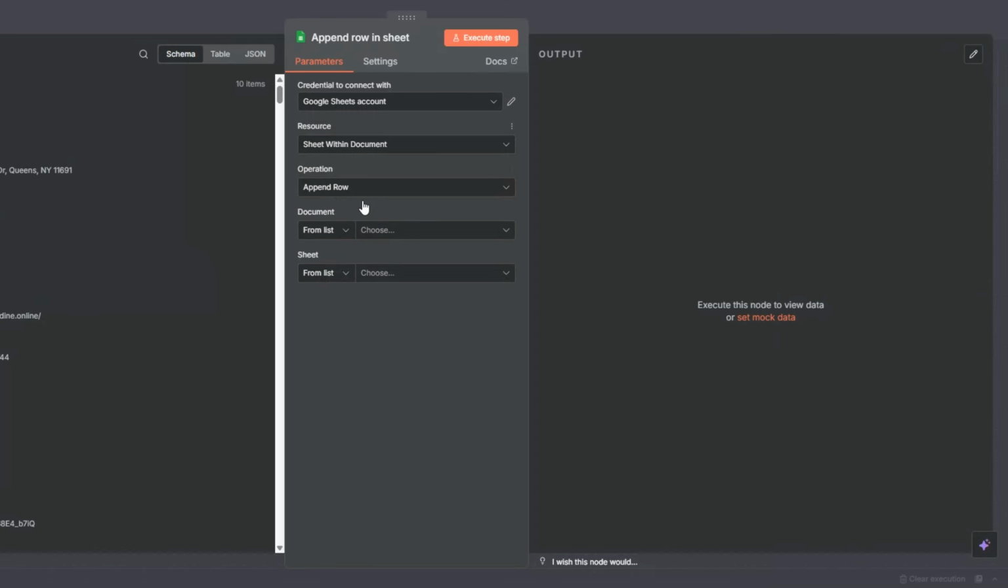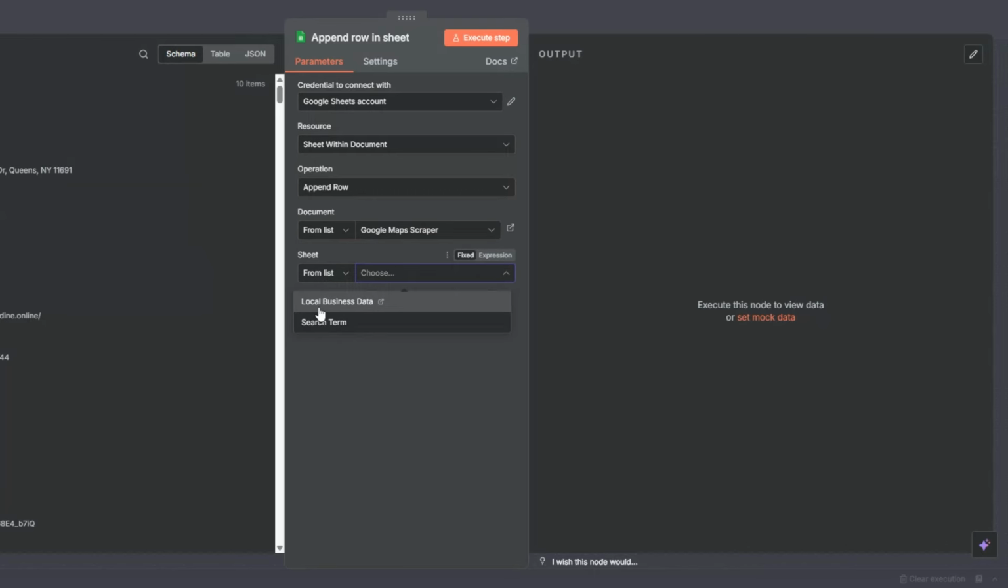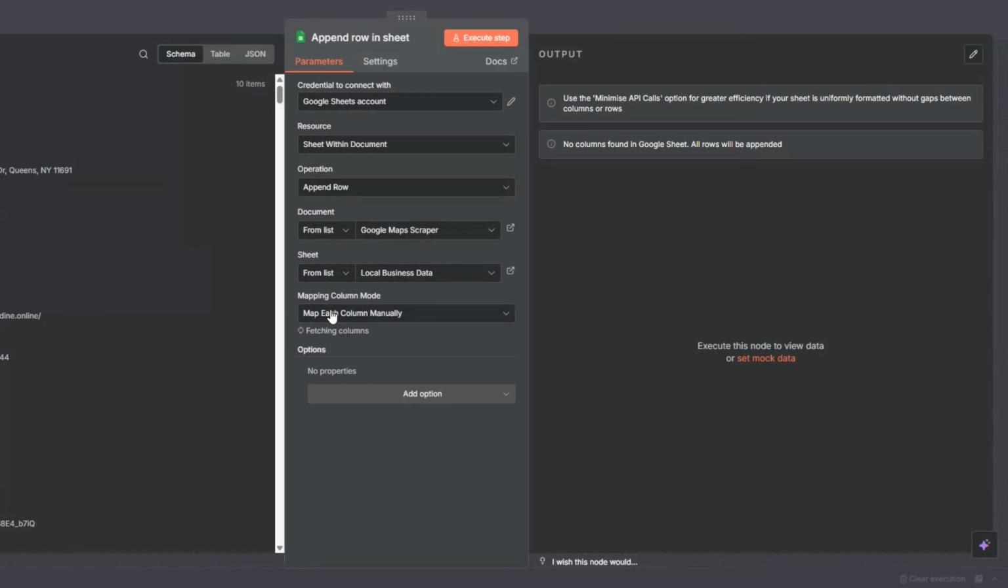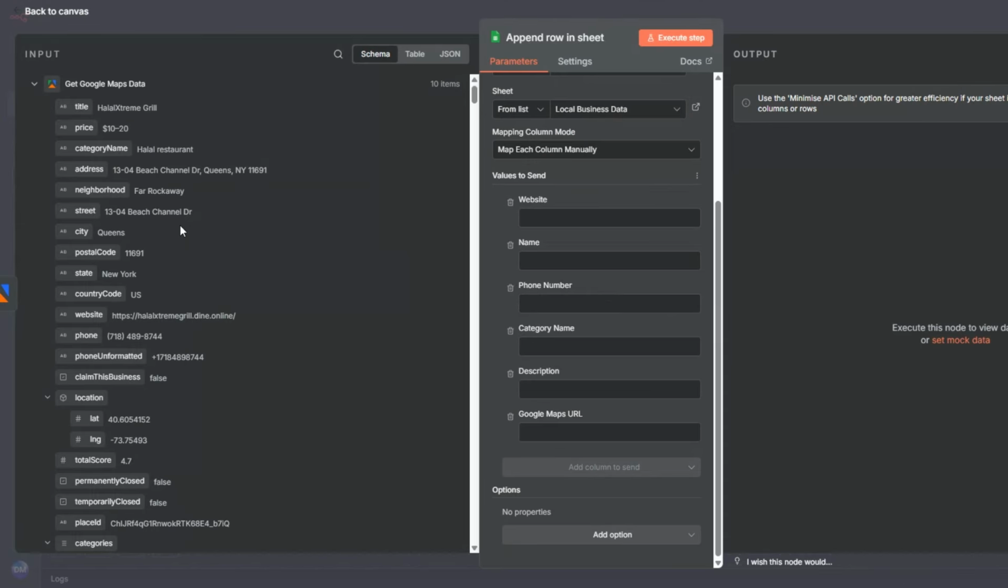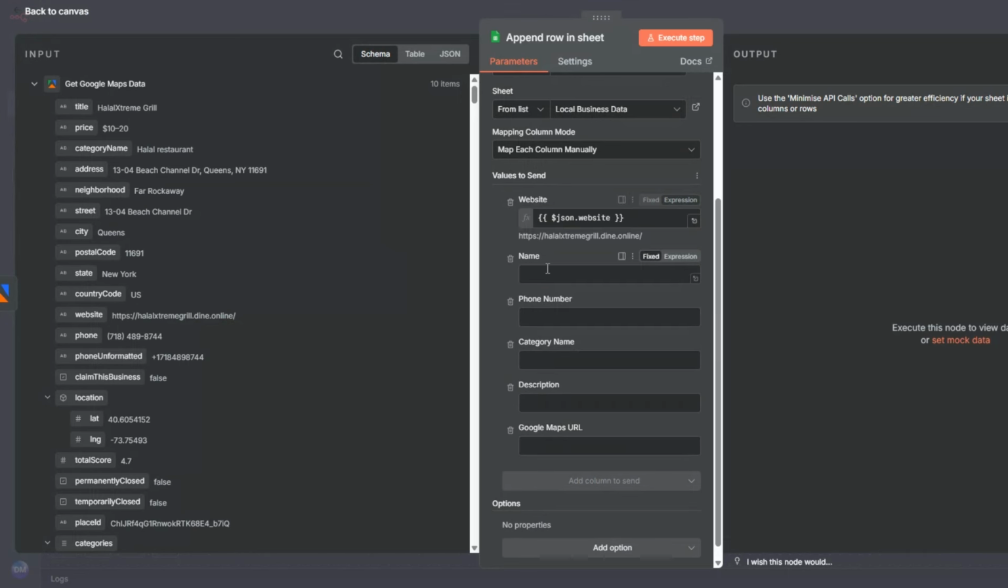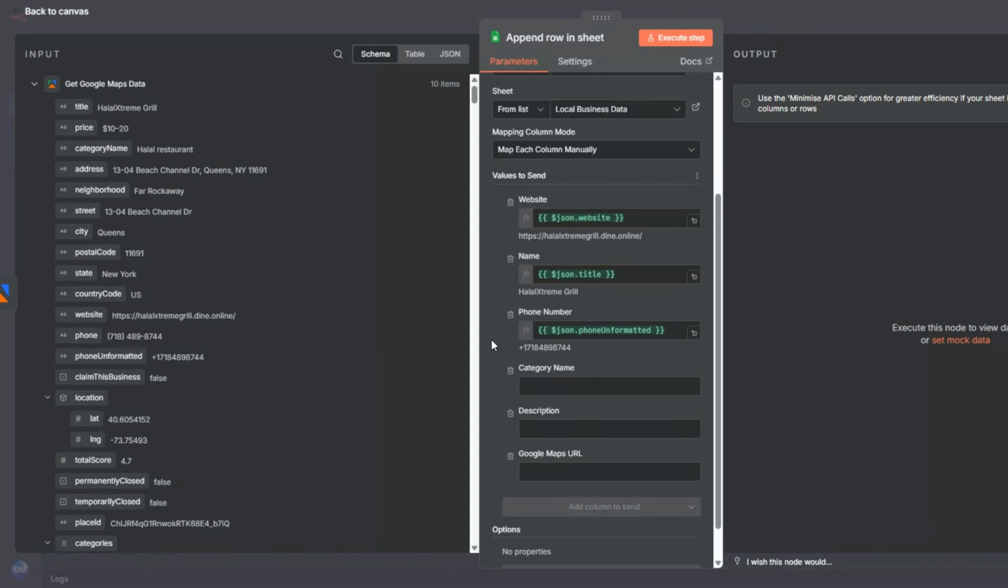Here I'm going to find our document, which is this document. Our sheet this time around is going to be the Local Business Data. And then here, we're going to map values to our columns in our spreadsheet with the data that we scraped using Apify. So for the website, we're going to map the website right here. The name, we're going to map the name over here. Phone number, we're going to add the unformatted phone number. Category name, I'm going to map it right here.